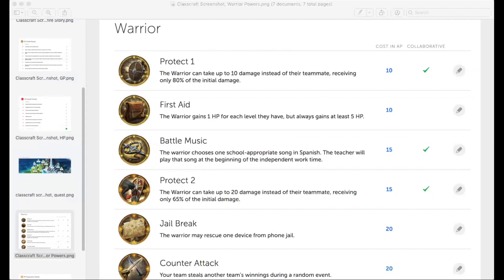The experience points that students earn, the XP, they get rewards, and some of those rewards are in-game rewards. And some of them are real world rewards. And again, Classcraft comes populated with some real world rewards, but I found that those didn't make sense in my context. And so I went in and customized all of the real world rewards.